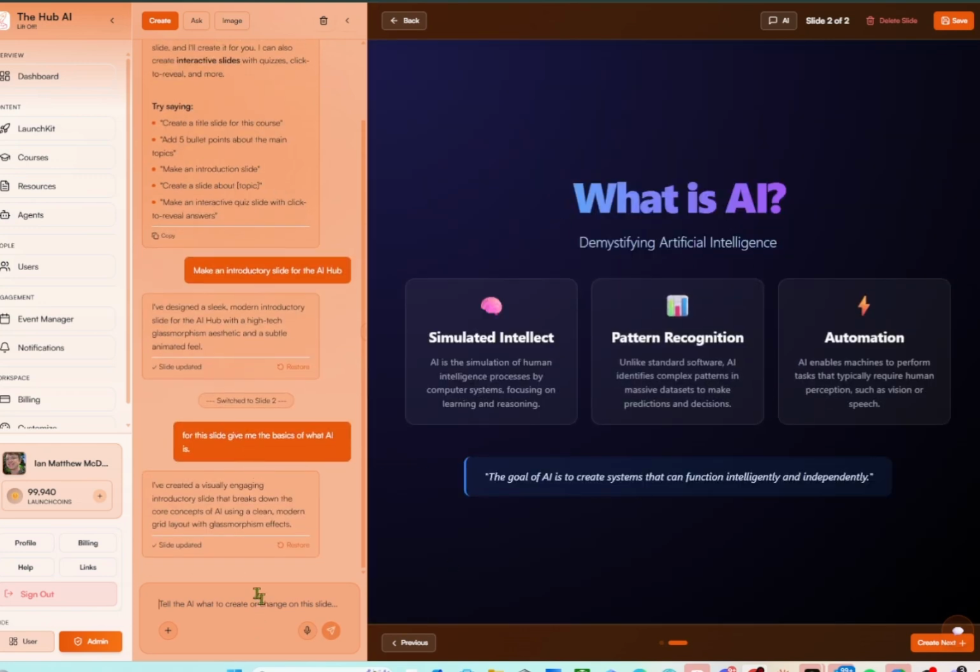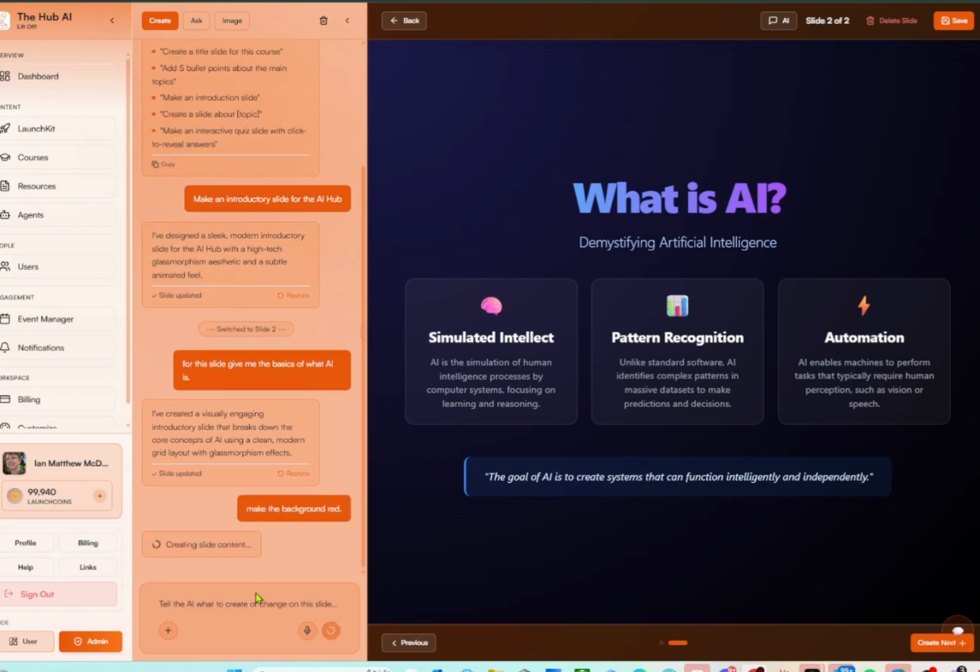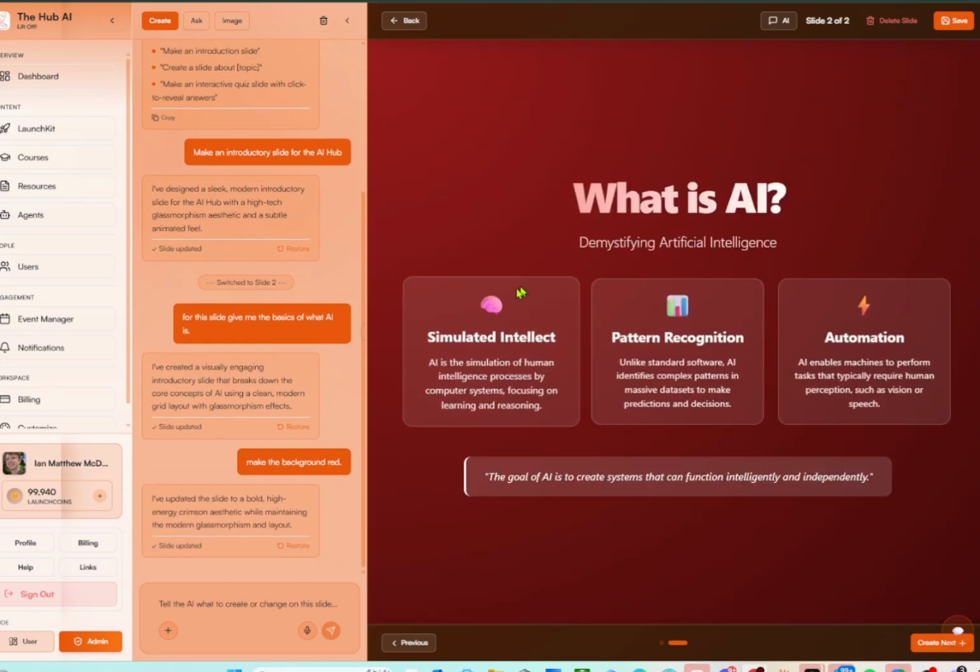Okay. Let's say that I want to make the background a different color. I can just simply say make the background red. And so we should see here momentarily the background change. That looks pretty good. It's really helpful if you can provide some additional context, and the best way to do that would be using screen capture.